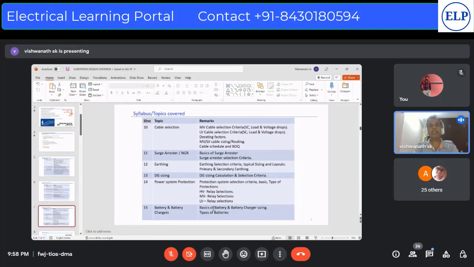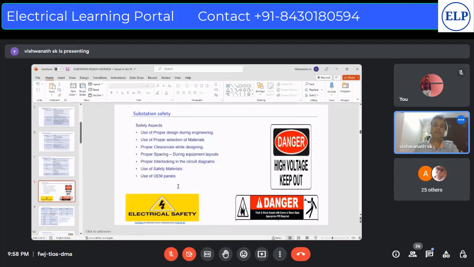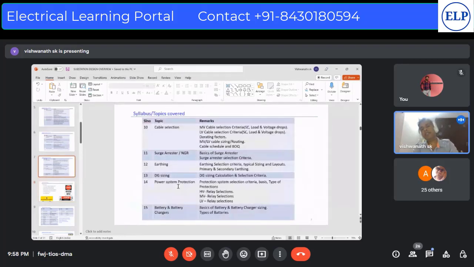Then apart from that, the surge arrestor, earthing, DG sizing, power system protection, all the sizing calculations, we will show you how to make for any substation. Then very, very important, the 14th point is power system protection. If you see power system protection, the selection criteria and the type of relays to be used is very, very important for any electrical engineer.